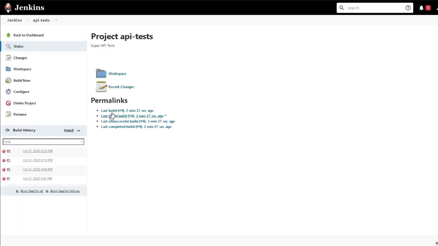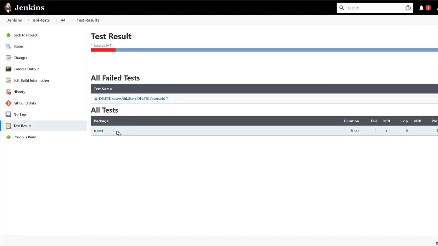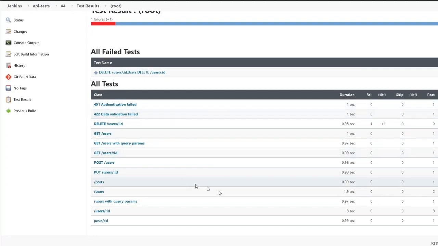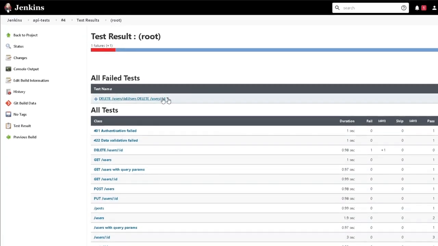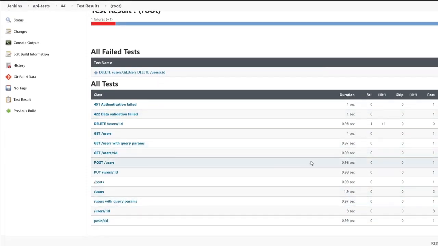But one thing to notice here is if I go to my last build here and click on test result, this will actually show me my test result. So here, if I click on root and open that up, there you go. We have all our test results here. So the tests that we ran in total, and it will tell us the failed test, which is this one over here, and then every other test that we ran over here. So that's pretty cool. So that's our JUnit reporting.